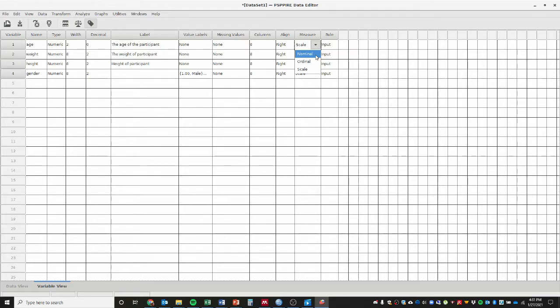There's no hierarchy. They're just unique labels. So you would assign nominal there. You could also have ordinal. Ordinal means that one is higher than the other, but that's really all there is. So age, that's a good ordinal variable. And again, we have nominal.